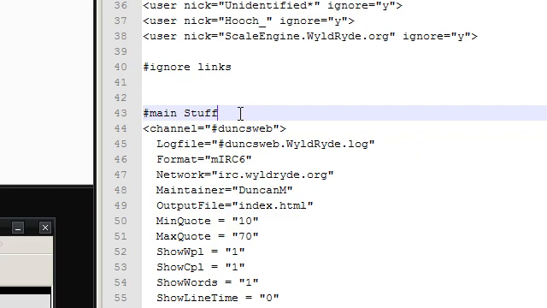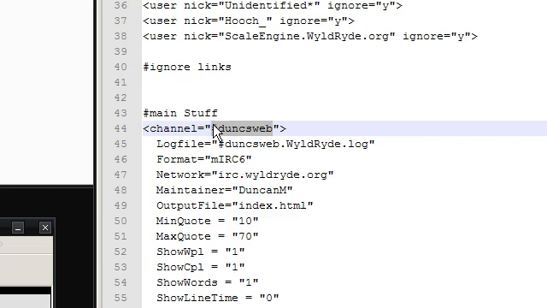So here we have channel equals #dunksweb. This is the name of my channel that I'm using on the Wild Ride network. As you can see here, network IRC equals wildride.org. So it's best to include this information because this will actually show it on that statistics page.